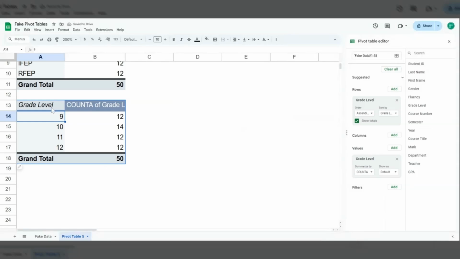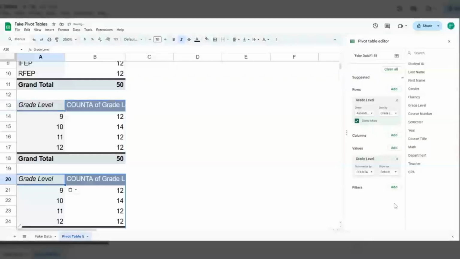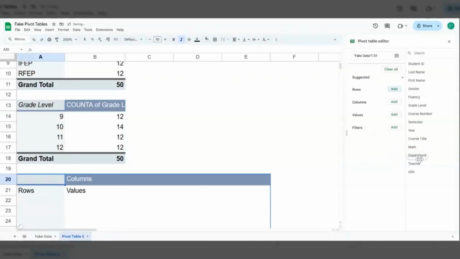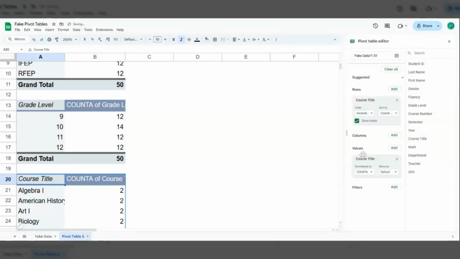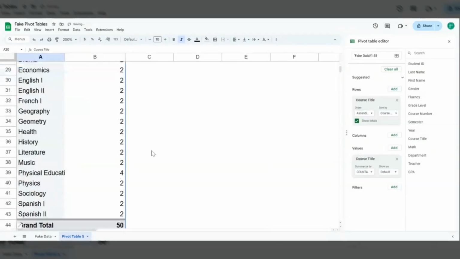We're going to get a count of the courses. Do that one more time. So I'll just delete, and add course title, and course title. And there you have it.